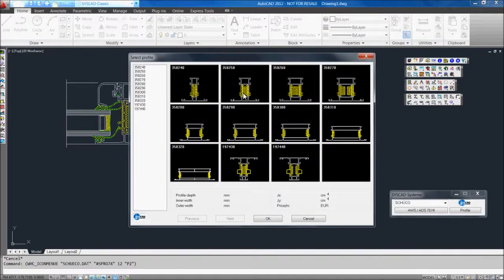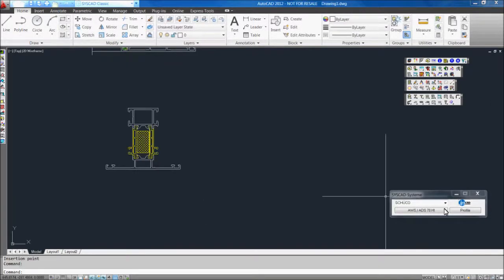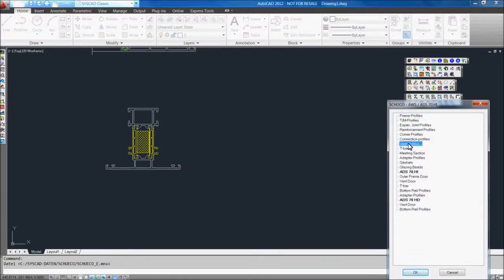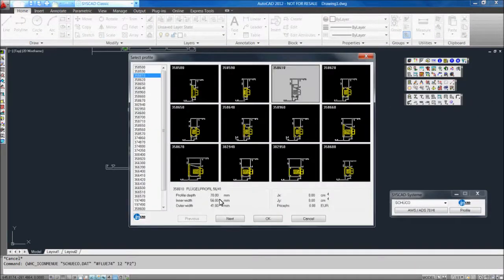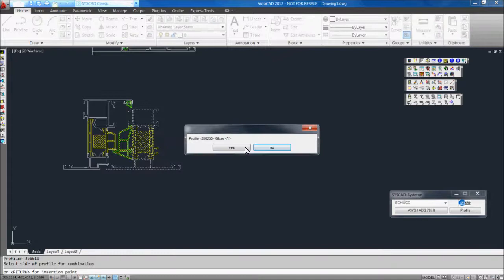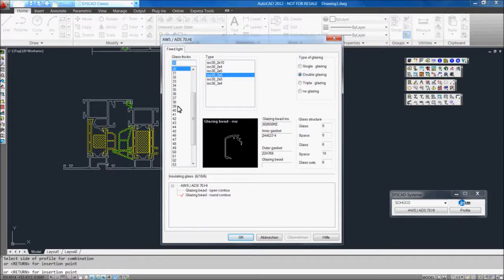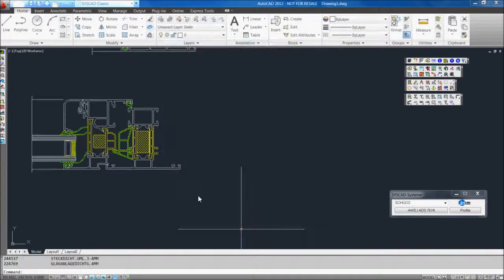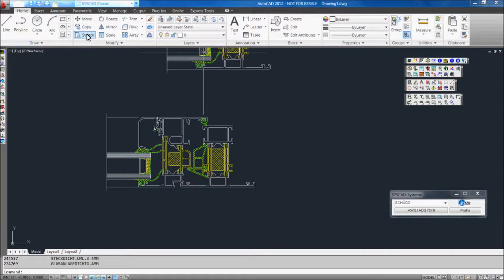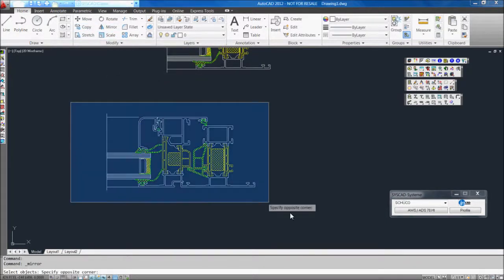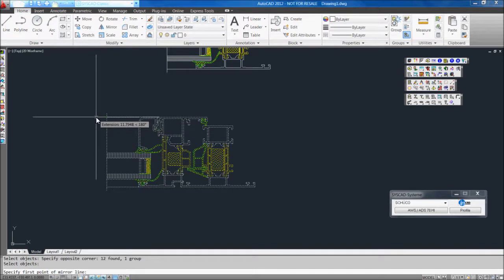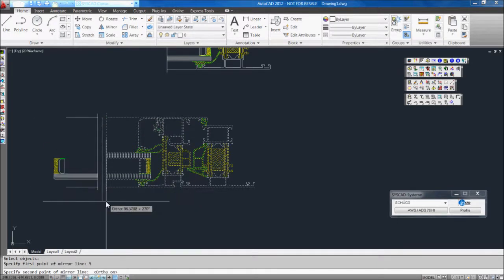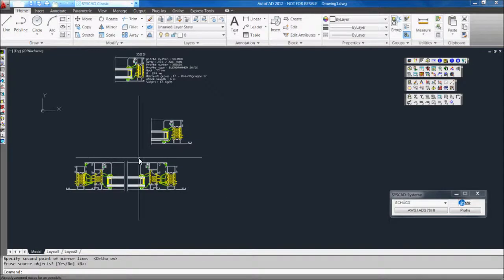I insert a TM profile again. Choose a vent profile, maybe that one. Okay. Combine the vent profile on the left side. No, I didn't glaze the TM profile, but I glazed the vent profile. Okay. And with a normal AutoCAD command, mirror, I get a complete section. You play with profiles in AutoCAD.